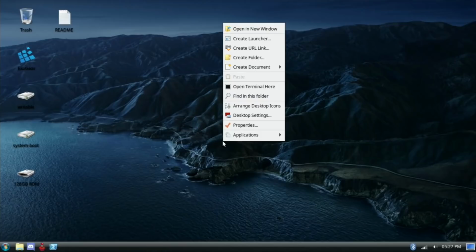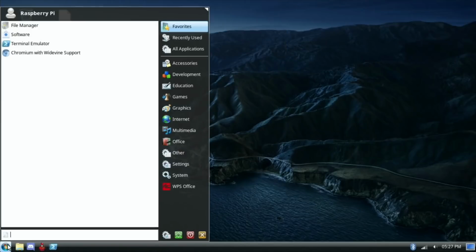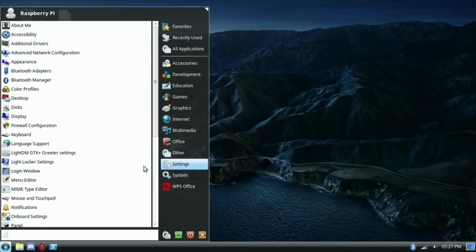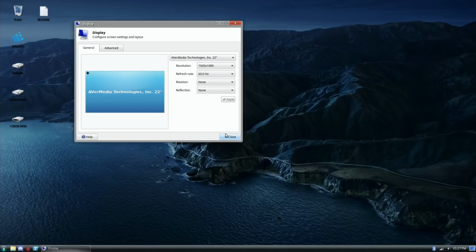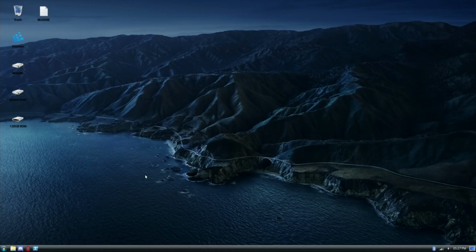And change that resolution. Oh no, I can't do it that way. So settings, display. It's very easy to navigate around. It's a very familiar sort of OS. So 1920 by 1080. Okay, so I had to restart my screen capture because it doesn't like me changing resolution. So let's get back into Retropie.